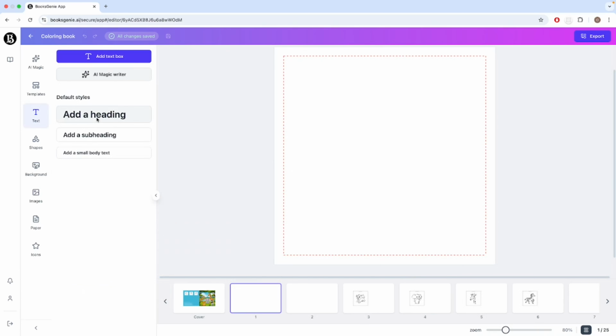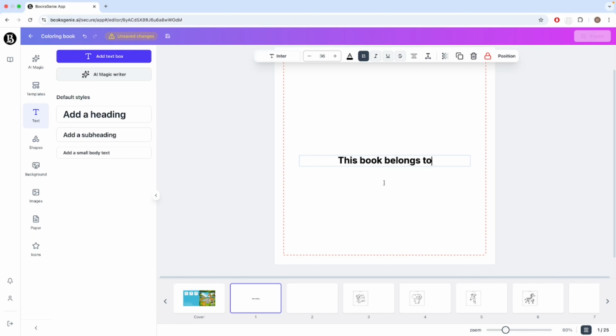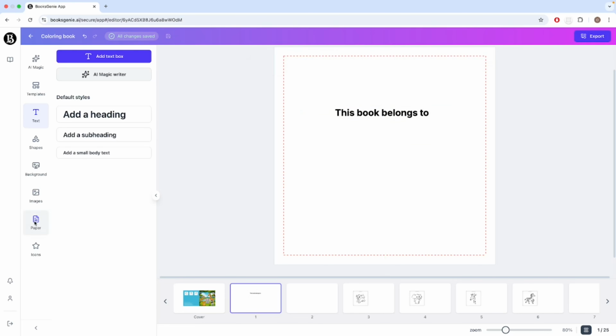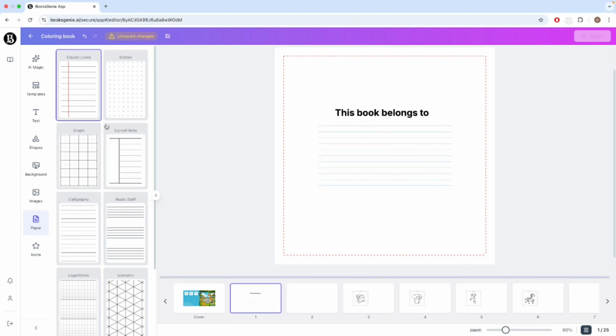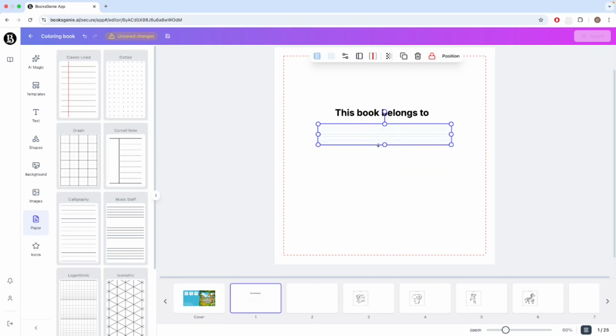So I'm just going to add a heading here and I'm just going to do this book belongs to. And what I can do, put this one up and then I go to the paper to add like some writable area.